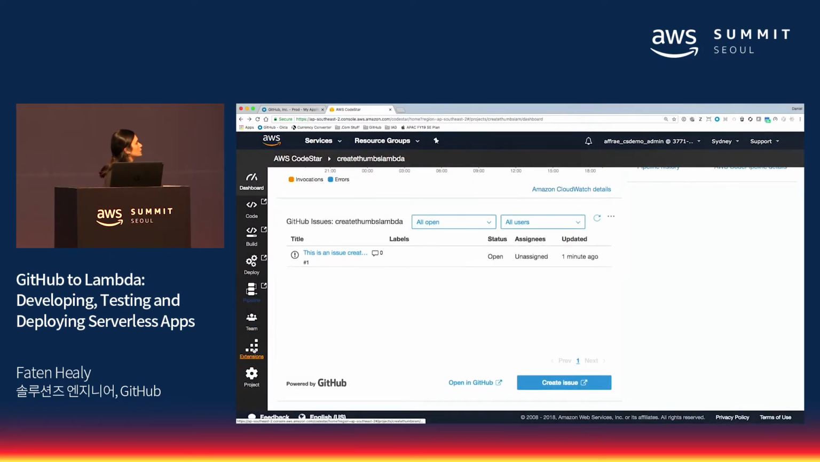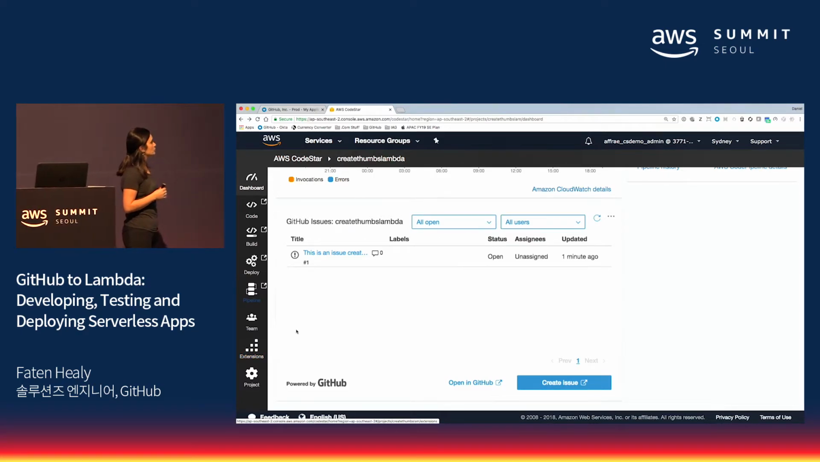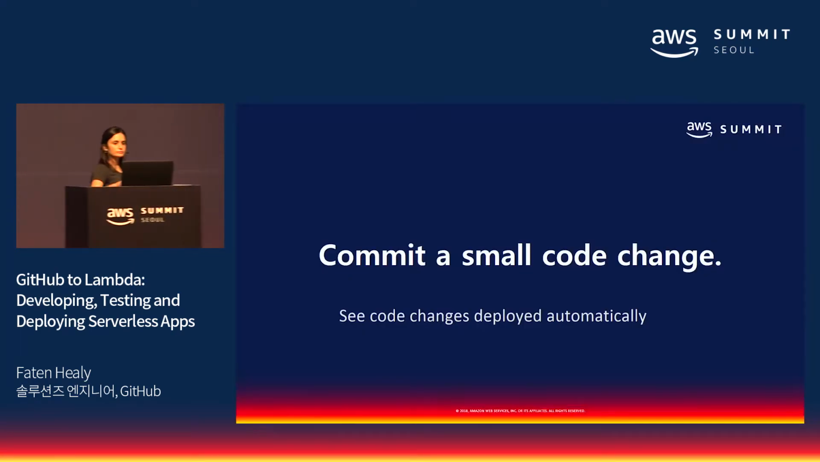At the left-hand side, you can see all the different settings that you can change: the project team management, extensions, and project settings. Now what we are going to do is make a small change in the code, and we're going to see how this is going to get deployed automatically using our AWS CodeStar project.